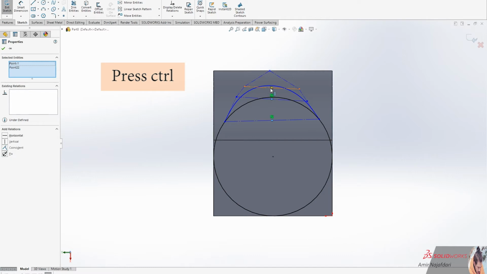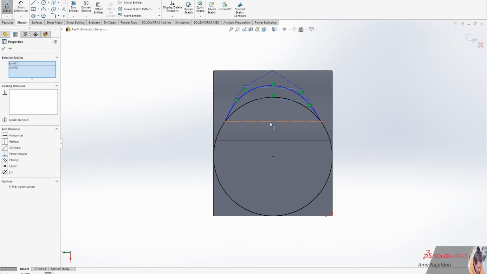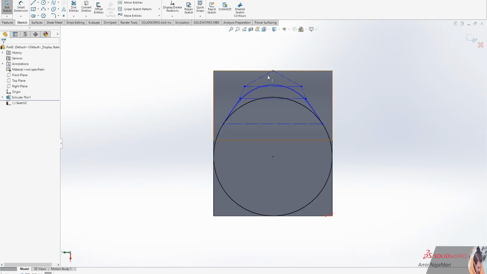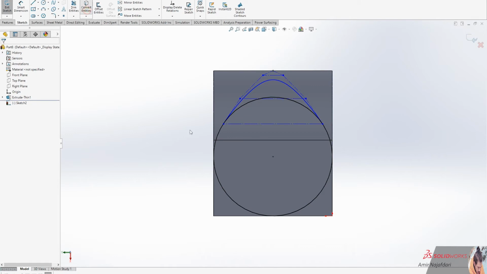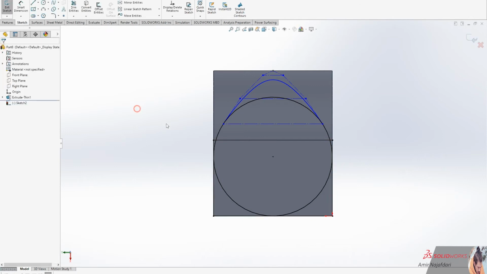Press Ctrl to set the 3 lines in the middle of the object. Click on horizontal. Then set vertical on the Y axis. At the end, make a tangent spline with the circle. Now select convert entities to cut our object. You can use any method to cut the edges.